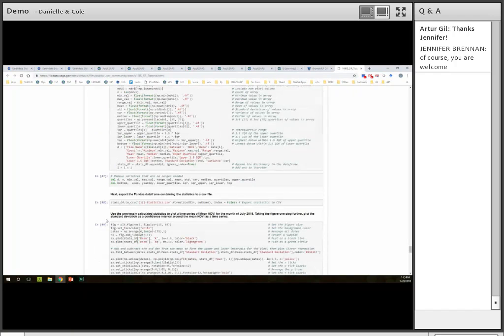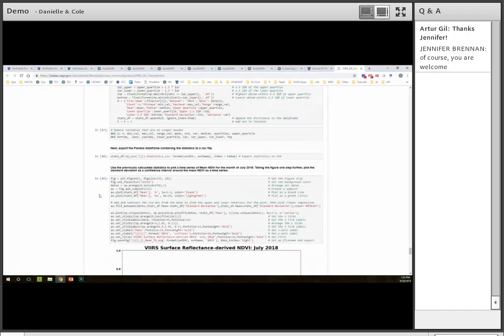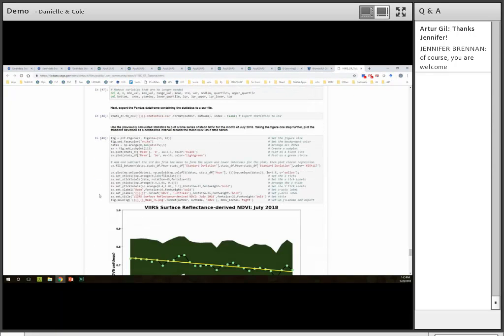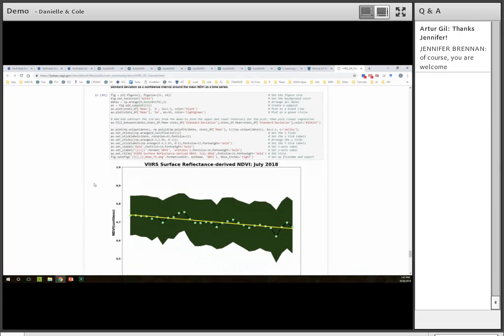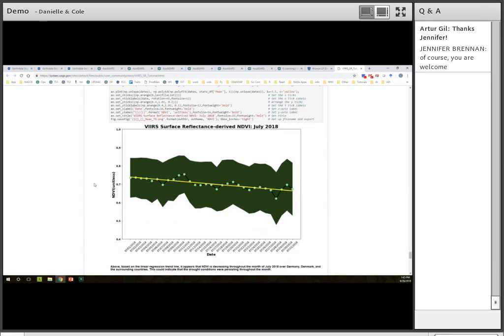Next, the tutorial uses the statistics calculated above to plot a time series, including the mean, the standard deviation, and a linear regression trend line through the data. So, based on this plot, it appears that NDVI is decreasing throughout the month of July over our study region, which could indicate that the drought conditions were persisting or even intensifying throughout the month.